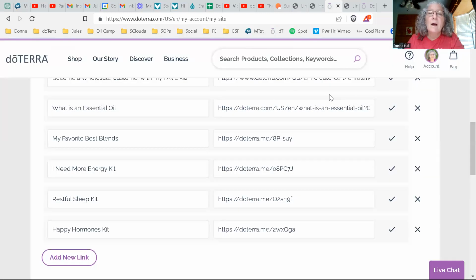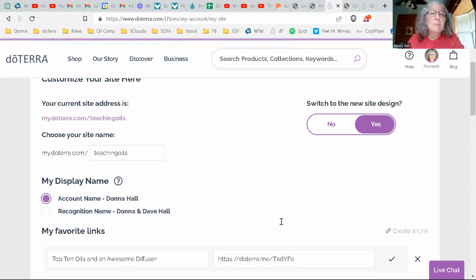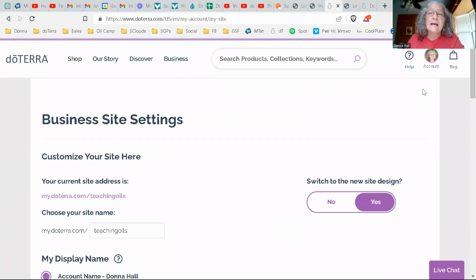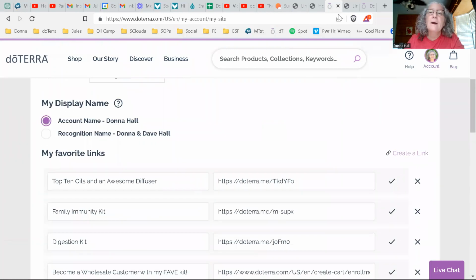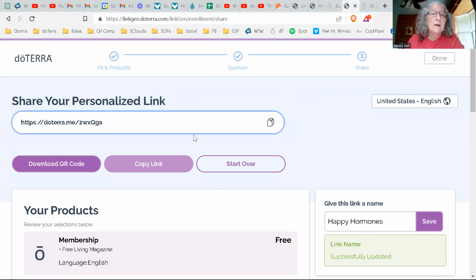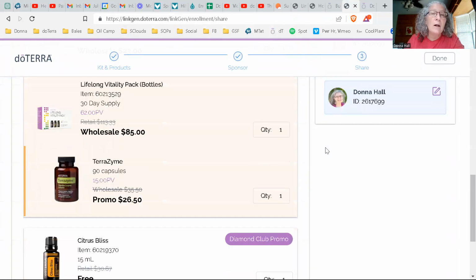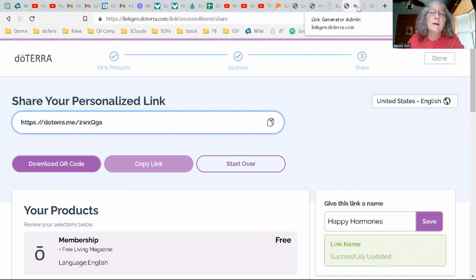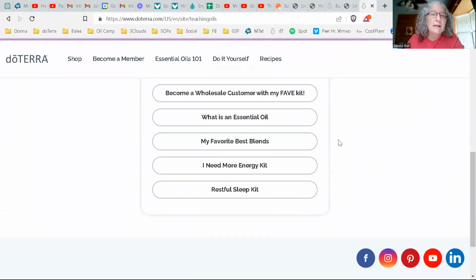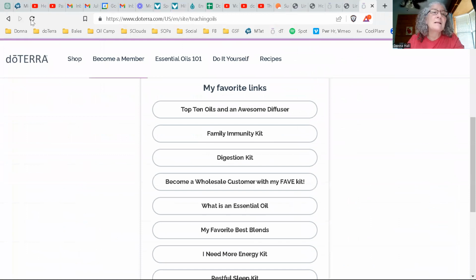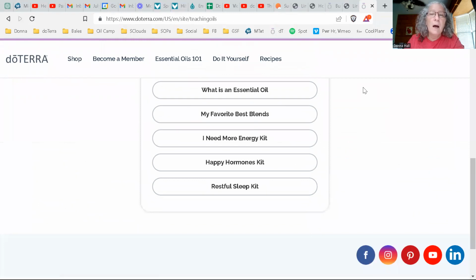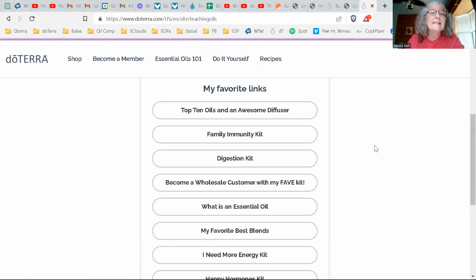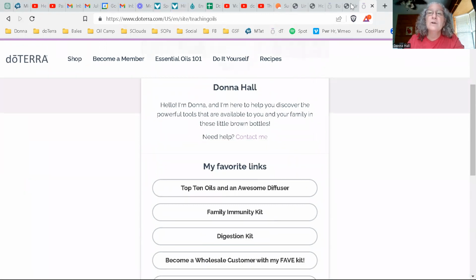Now, I've just added a link to my back office. Remember, this was the business site settings underneath my account profile. That's how I got here. I came over here to create the link, to add all of the products into that. That was the second one. Now it should show up here, but the thing is, it doesn't. Why? Because I need to refresh. When I click refresh, look at the bottom. Happy Hormones Kit. There we go. So it's added to my link. I hope that helps. I want to show you one more thing.